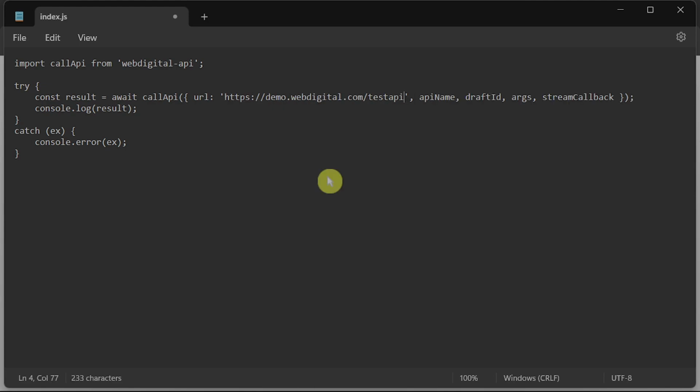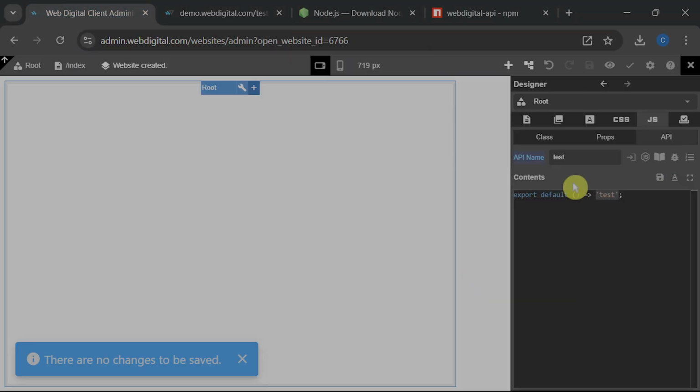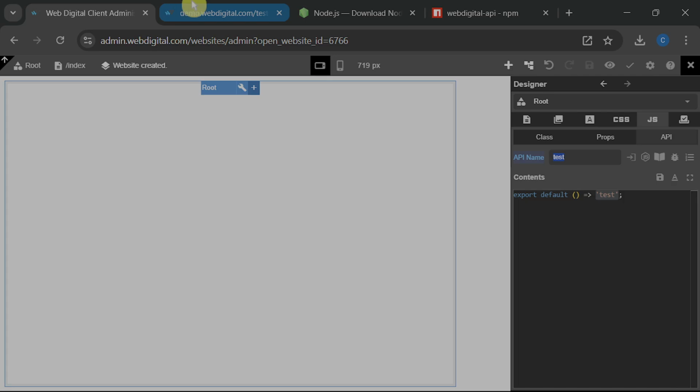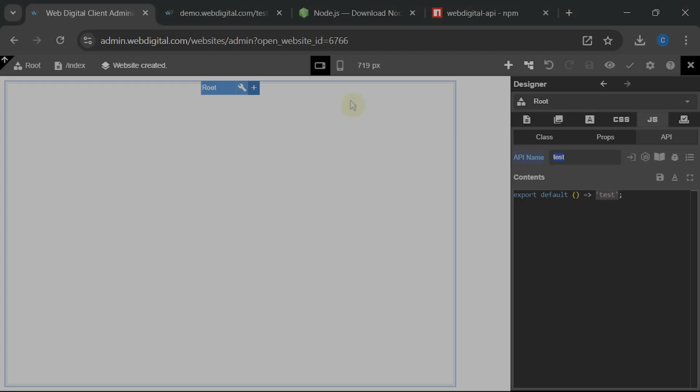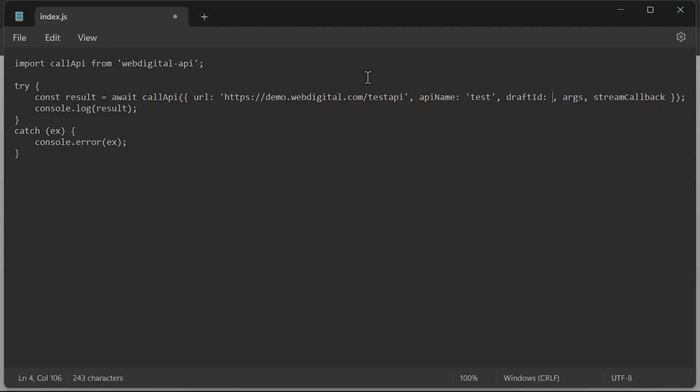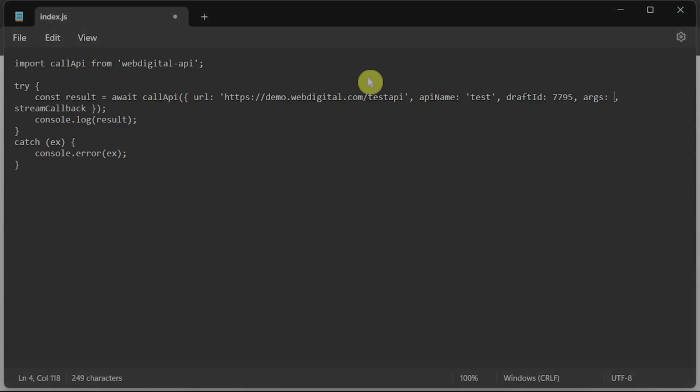So this is the URL of the website. And the API name, let's take a look at this. We made it test. So we're going to be using test as the API name as well. And the draft ID, we don't need quotes. So we're going to be taking it from here. And the arguments, there are no arguments in this case, which is why we're going to pass an empty array. If you had additional arguments, you can pass them like that. You can use any data types.